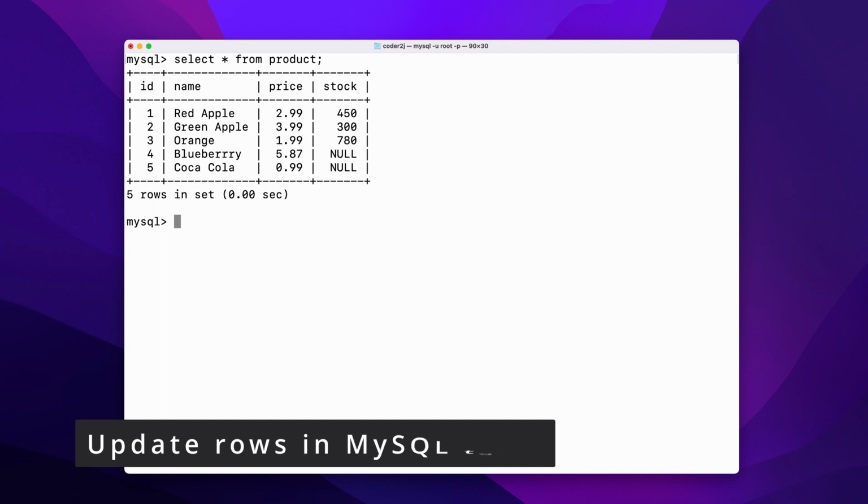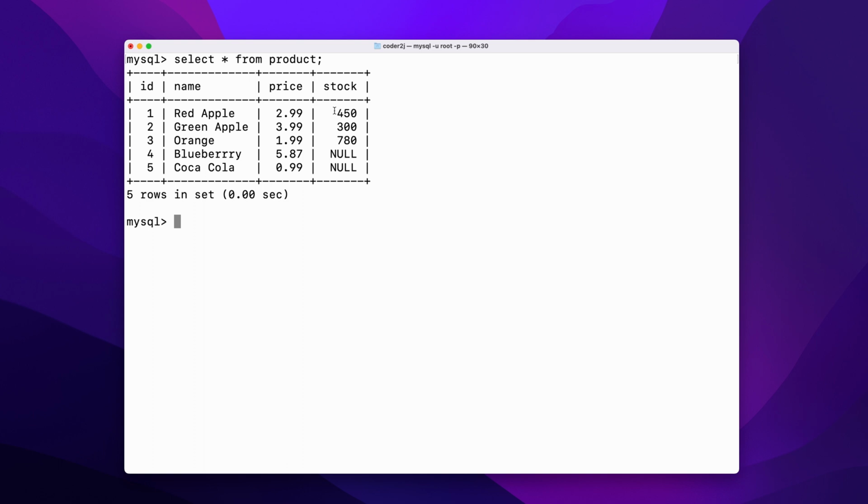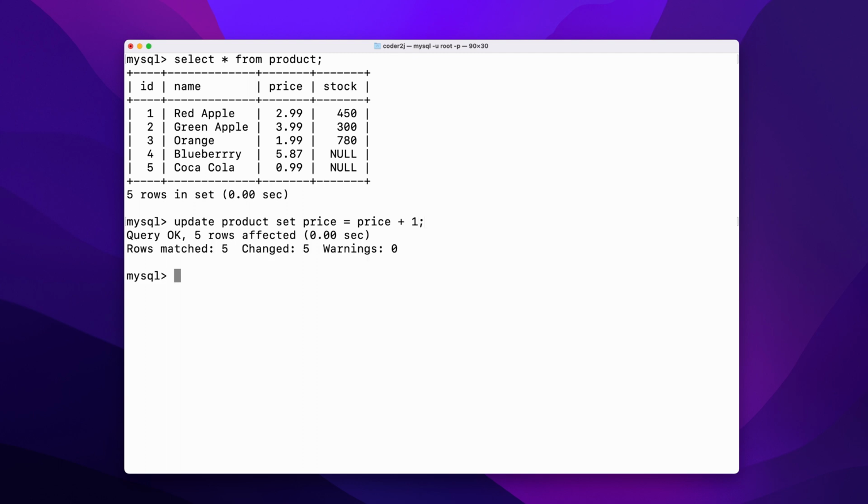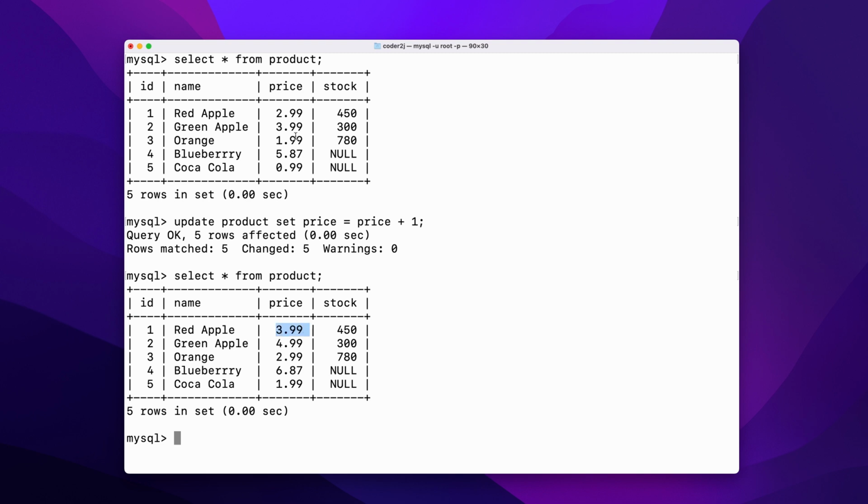If we want to change values for the existing table rows, we can use the update command. Let's say we want to increase $1 to the price of all products. The command update followed by the table name product, then set price equals to price plus 1. The output says 5 rows were affected. When we listed all the rows in the table product, we can see every product price has been increased by $1.